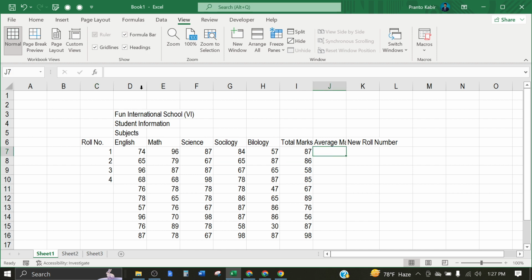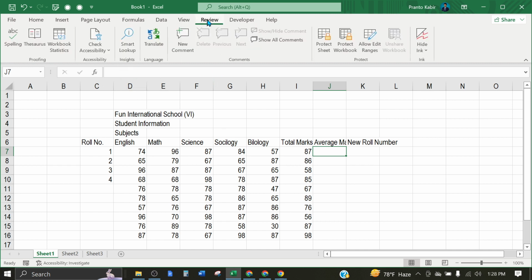Another thing, let me show you what the formula bar does. I'll show you this later when we do the average, and then I will show you what the formula bar means. It will basically show the formulas you have used instead of the number itself.